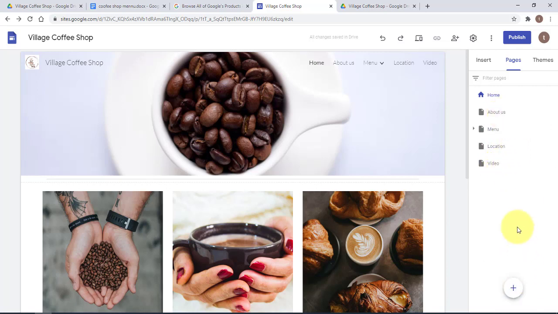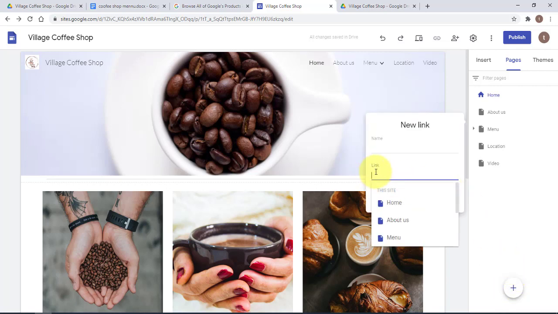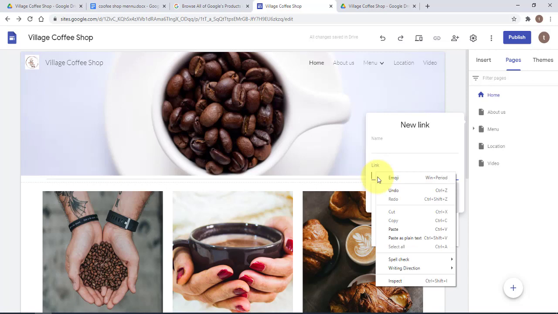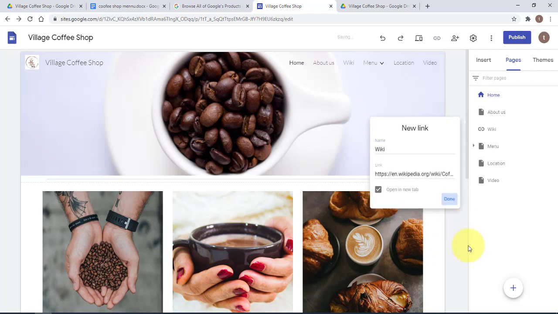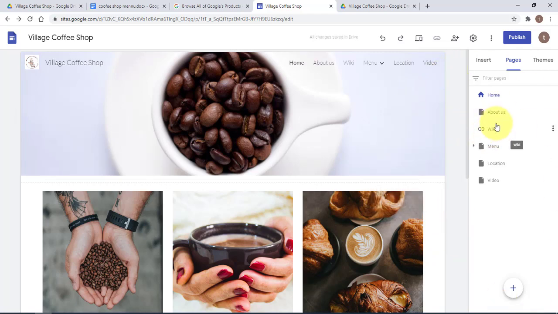So I'm just going to click on the plus sign, and instead of new page, click on new link. And I'm just going to paste a wiki site on coffee. I can select open in a new tab, click done. Now a name is required. Click done and it's here.